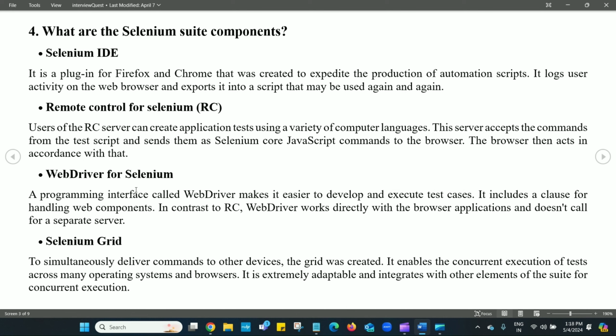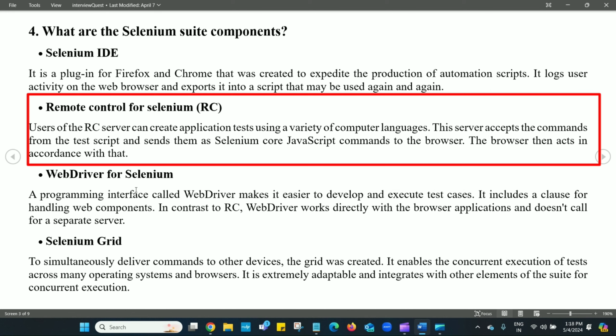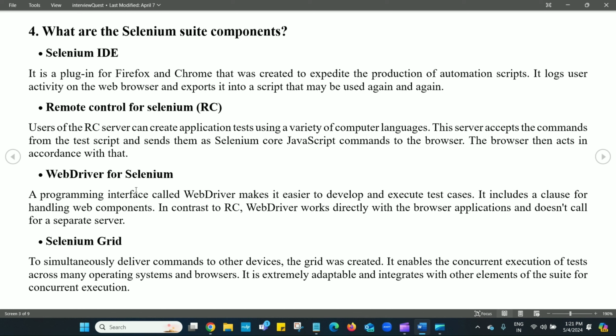Next one is Remote Control for Selenium, or in other words Selenium RC. Selenium RC is like a server and client. The user can write their test script in any language, and this test script acts like a command to the server. The server accepts the commands from the test script and sends them as Selenium core JavaScript commands to the browser, and then the browser acts according to the command. So it acts like a server-client architecture, where the server has commands for the client.